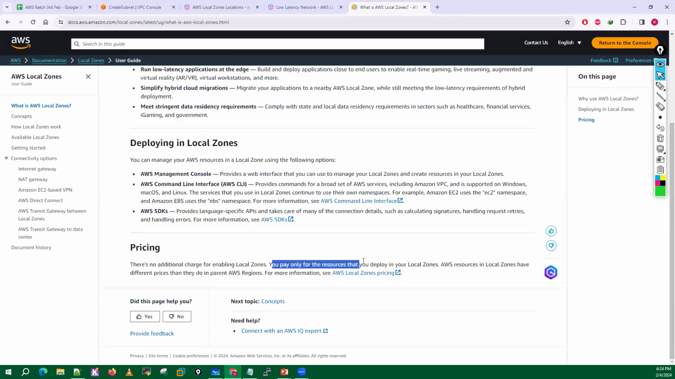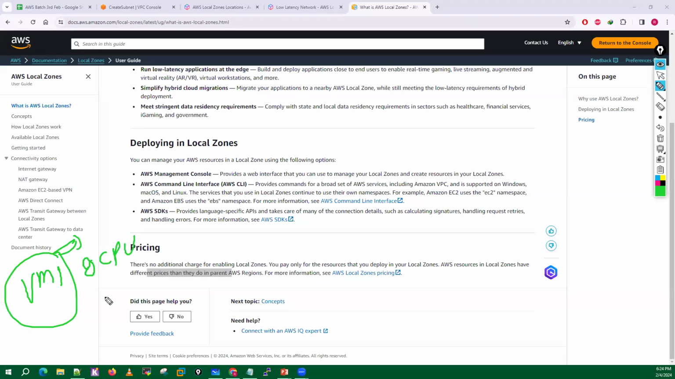You pay only for the resources that you deploy in the local zone. AWS resources in a local zone have different pricing. So guys, just remember one thing. Let's suppose you have deployed one VM, let's say VM1, with 8 CPU, 32 GB of RAM, and 200 GB of SSD.